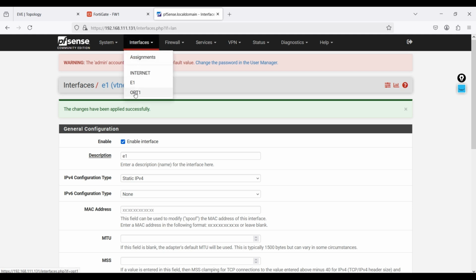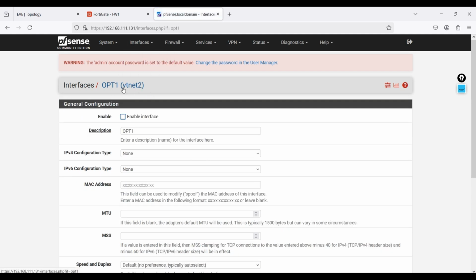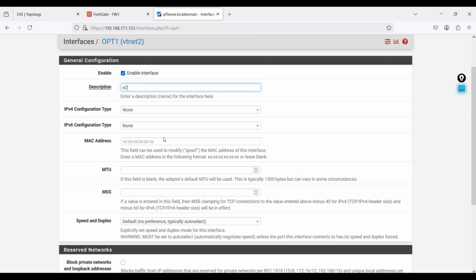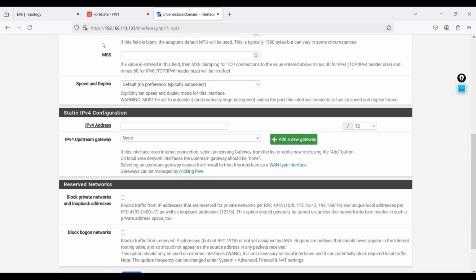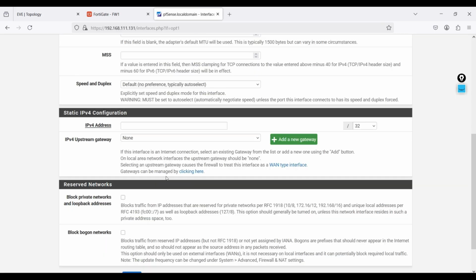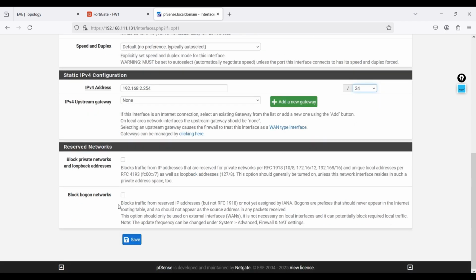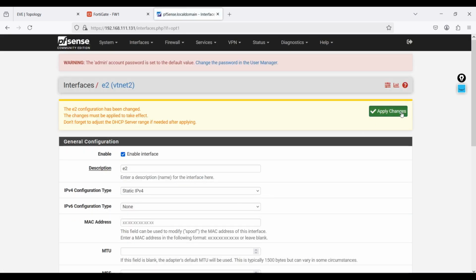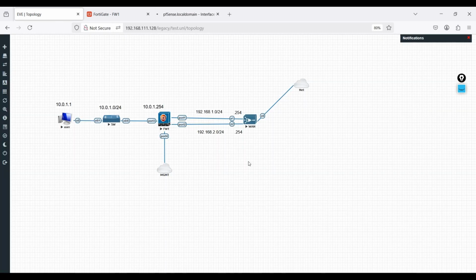in a similar way you have to configure the other port, which is our OPT0, OPT1 operational 1 port, VTNet 2. So enable this port and make it E2. That's it. And select here the static IP version 4, and what is the IP for this port? 192.168.2.254, and /24, and just click here and save, apply changes, and now both the interfaces are configured.